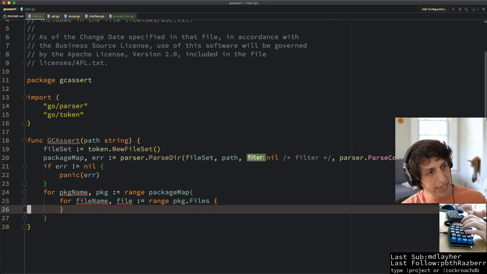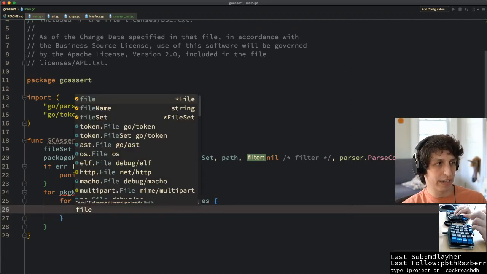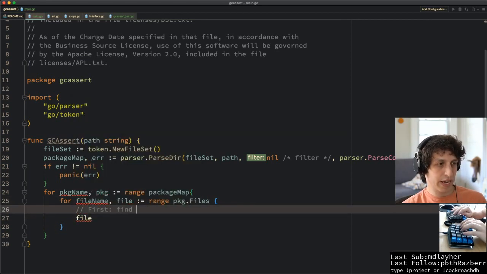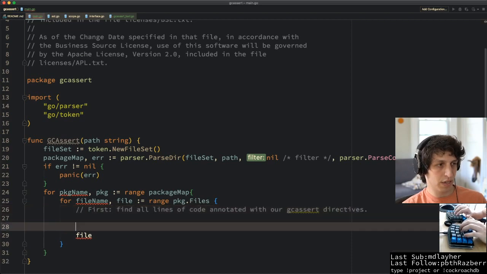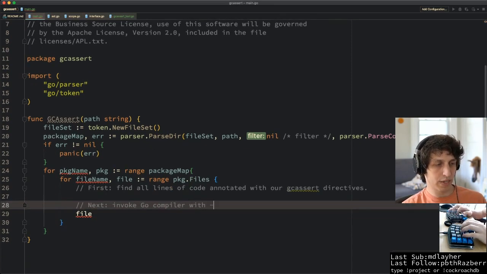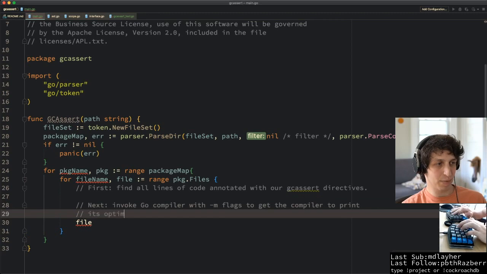Yeah, so here's the thing. I need to do a couple things here. I need to get out all of the lines of code that are annotated with these special comments. That's the first task. So first, find all lines of code annotated with our gcassert directives. And then next I actually have to compile the packages. And this is probably the messiest part that I'm least excited about. But basically I have to invoke the Go compiler with -m flags to get the compiler to print its optimization decisions.